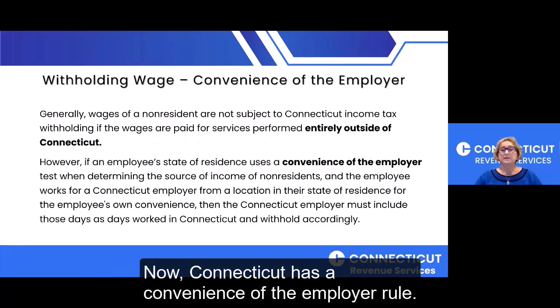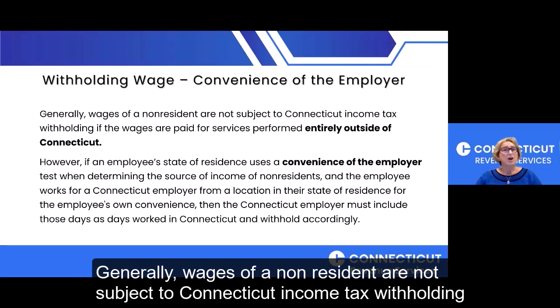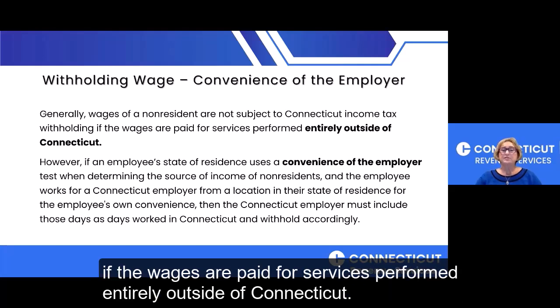Now, Connecticut has a convenience of the employer rule. Generally, wages of a non-resident are not subject to Connecticut income tax withholding if the wages are paid for services performed entirely outside of Connecticut.